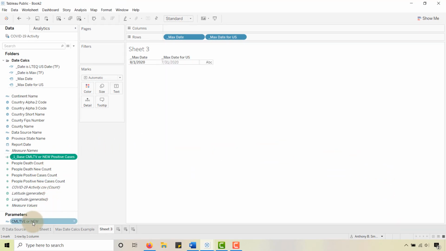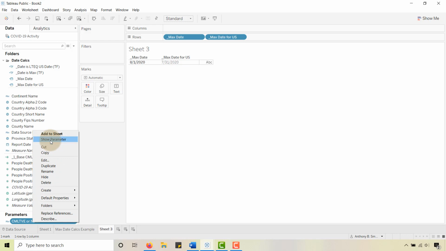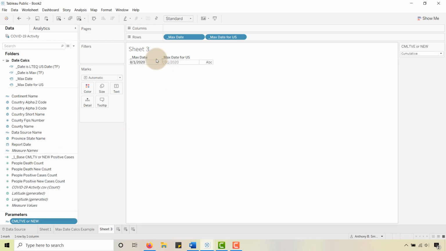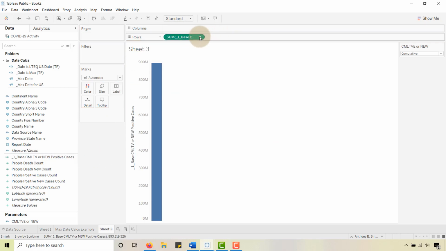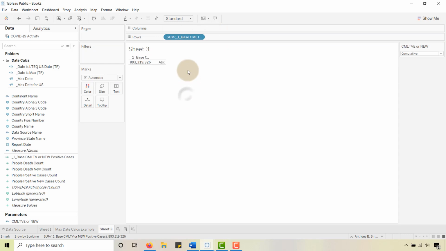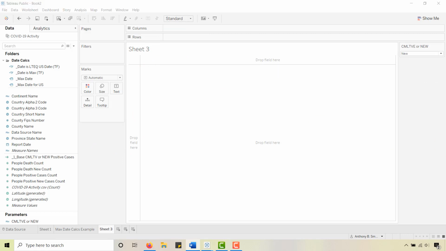Right, and actually I can. All right, let's show the parameter. I have new or cumulative. Let's get rid of this. What happens if I put this up here and I want it to be discrete? Right, you'll see. Oh man. All right, so the numbers aren't going to make sense yet. So don't worry about the numbers. They aren't going to make sense because we don't have a date on there. But you can see the parameter is affecting something. Don't worry about what the number means right now, right? So we have that now.